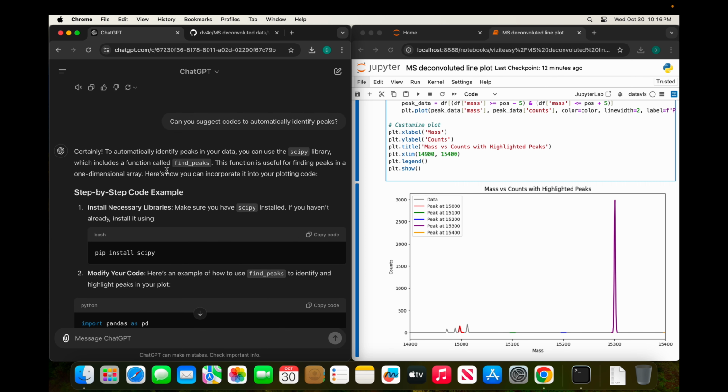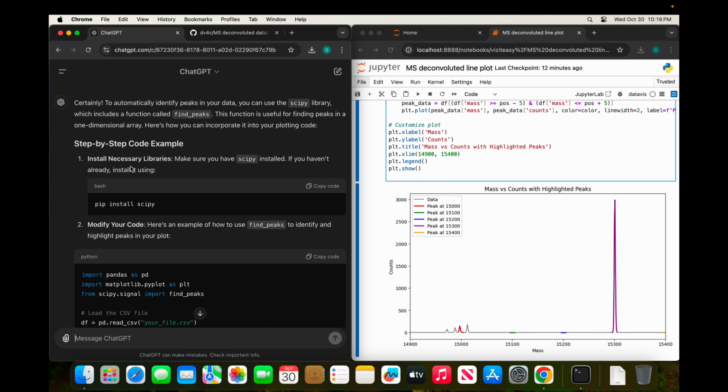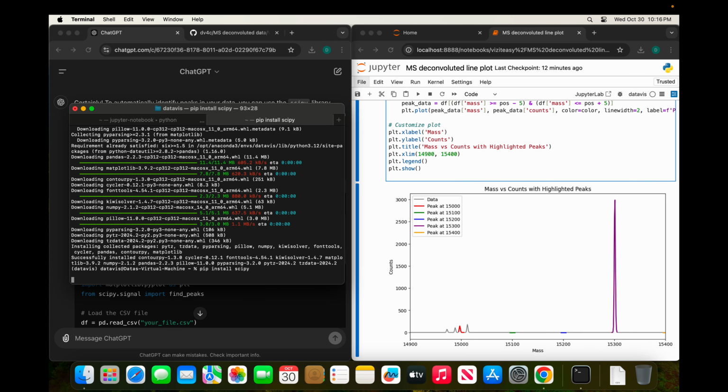Okay, this is very interesting. Looks like ChatGPT already knows the context that we might be missing some of the Python libraries in our code. So it suggests that we use SciPy. It first tells us to make sure to install this SciPy library. So let's do that. Let's go back to our terminal, and we can paste that in.